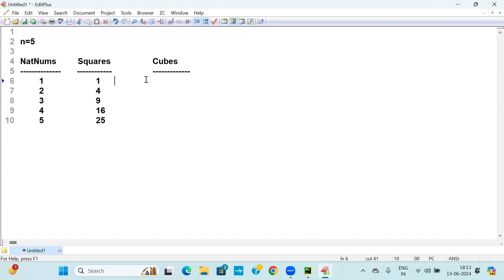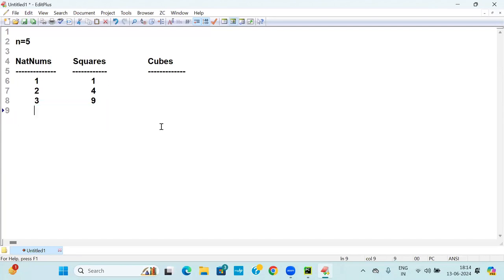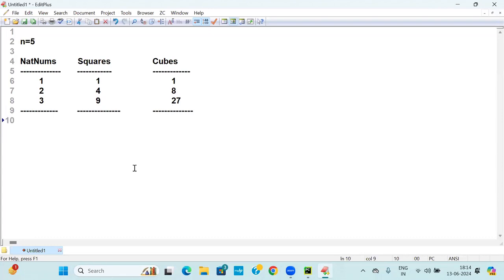If you feel difficult about 4 and 5 and all, take the shortcut. 1 cube is 1. 2 cube is 8. 3 cube is 27. At the same time, I want to print the sum of these values. Already you know we found the logic for this sum. What is the answer now? 1, 6, 14, and 30, 36. This is the answer I want, the exact answer like this.